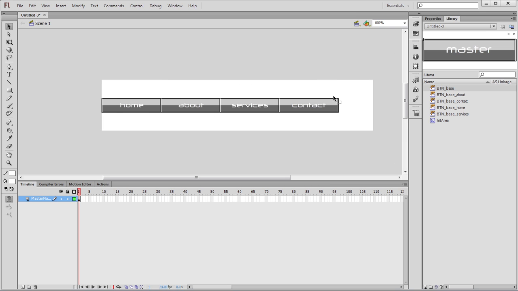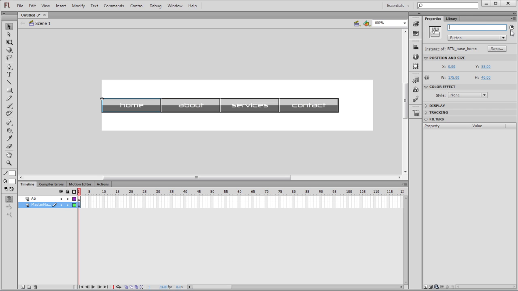Now, we have all of these, and because I have the buttons here, I'm going to want to click this layer, name this Actionscript, and I want my Actionscript on this layer because the buttons are right here. I'm going to give this an instance name of home_btn. This one we're going to call about_btn, and services_btn, contact_btn. You got to make sure you get these right because you're going to use scripting to call them.